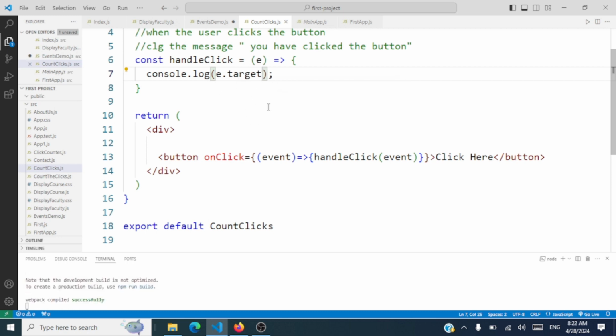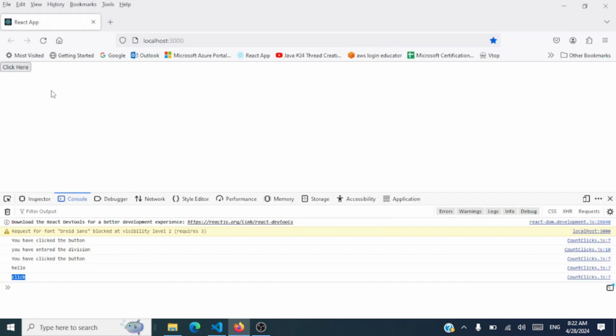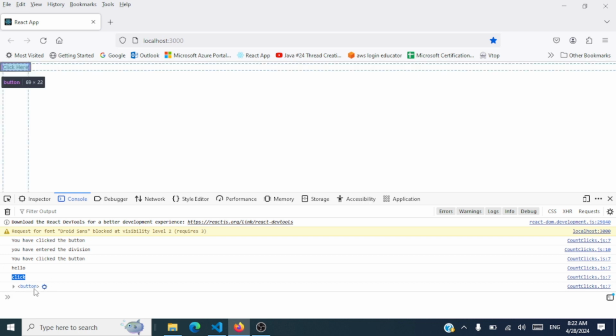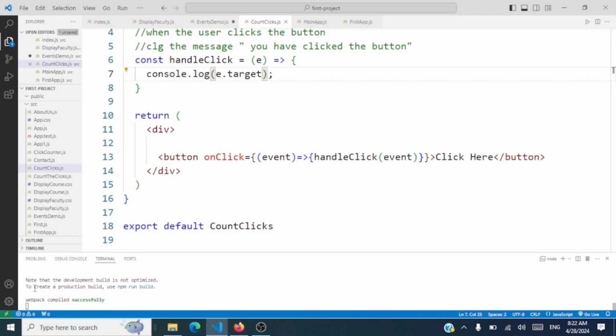Let's display the target now. I've saved this. We have rendered this output. When I click here, you can see the target is the button. So event.target is nothing but the element on which the event has occurred. Here the element is the button element. So you have a lot of functionalities here.